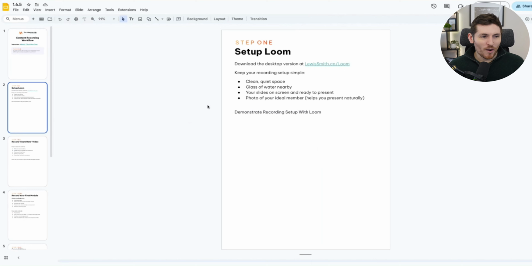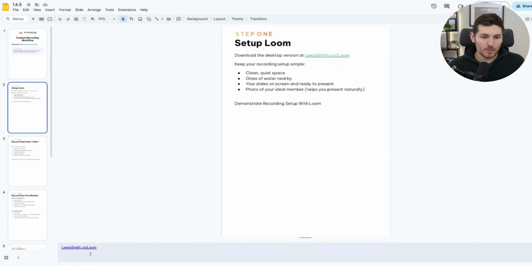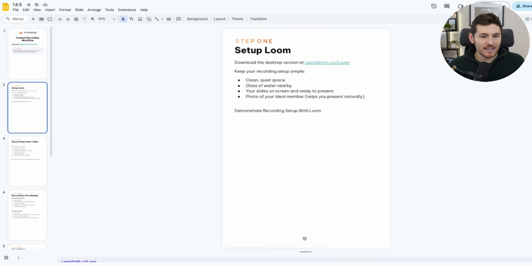Okay, so we'll head to step one on the next page, which is to set up Loom. If you haven't already, we went through it in the previous action sheet, but you can download the desktop version of Loom, which is the one I recommend, by heading to lewissmith.co/Loom. I've even put a link for that below here inside the micro action sheet for you.